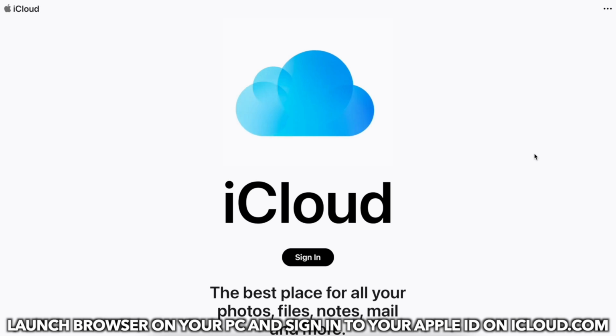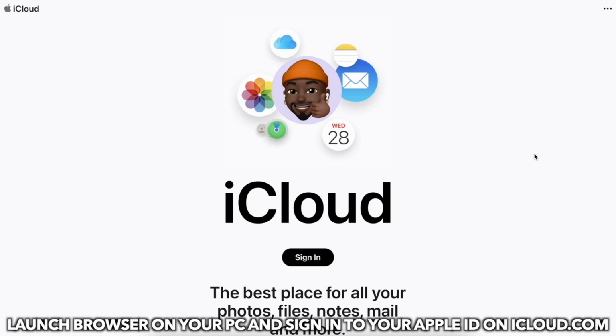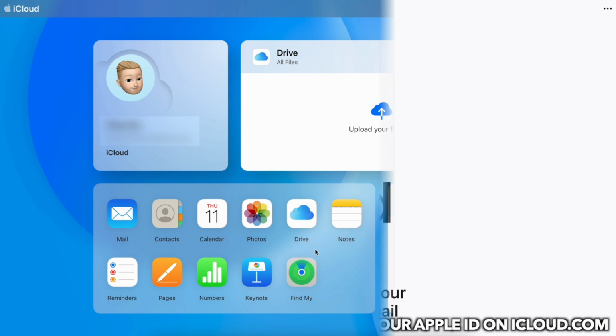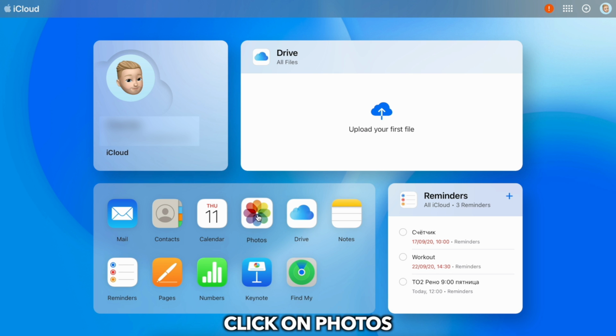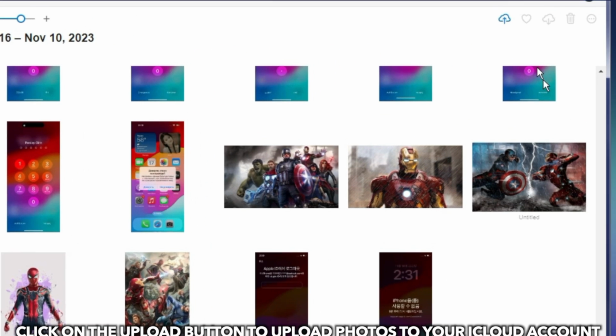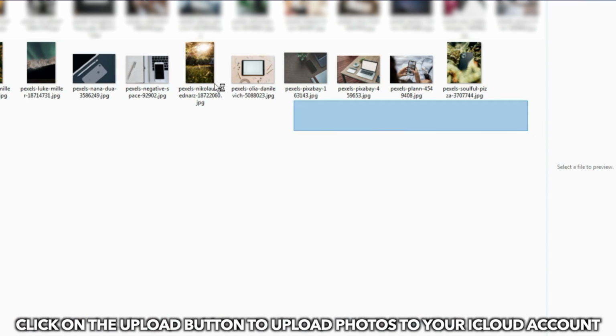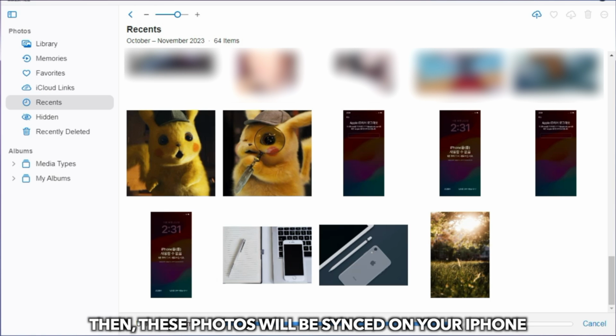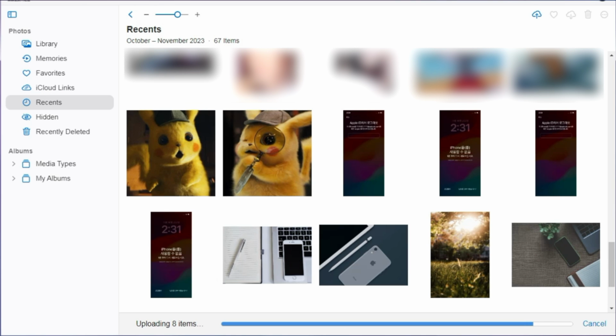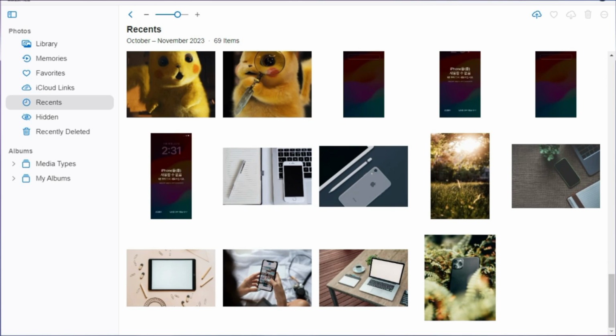Launch a browser on your PC and sign in to your Apple ID on iCloud.com website. Select Photos. Click on the Upload button to upload photos to your iCloud account. Then, these photos will be synced on your iPhone.